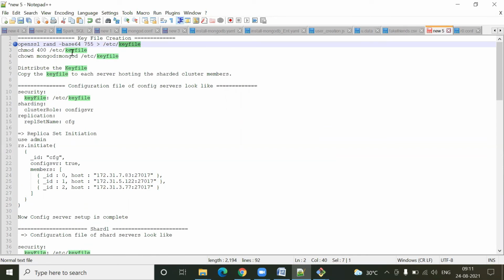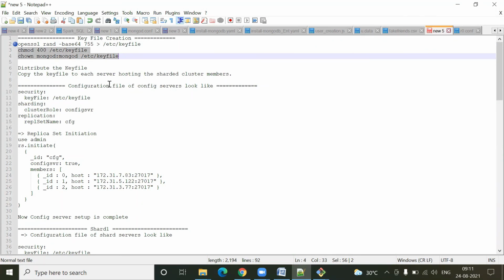So let's have a look at the precise steps which we have done. We created a key file in one of the instances of the config servers replica set, and we copy this key file to all the members in the cluster, and we give the same permission to the key files. After that, we configure the config servers.